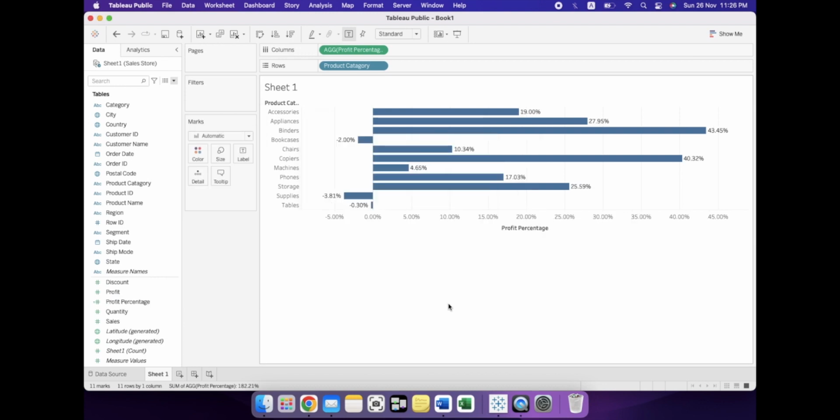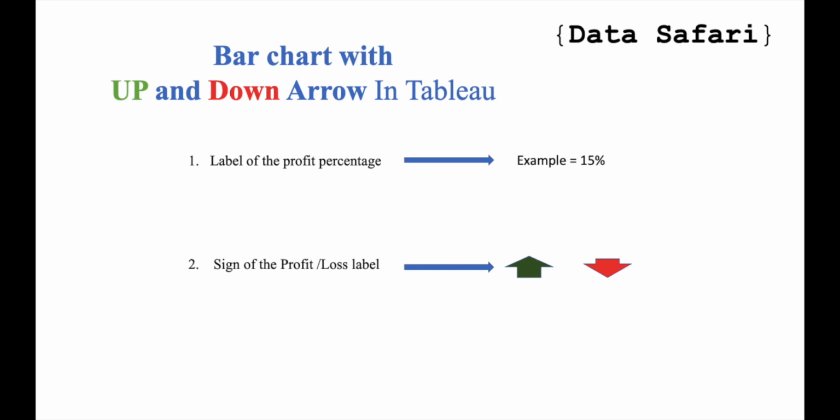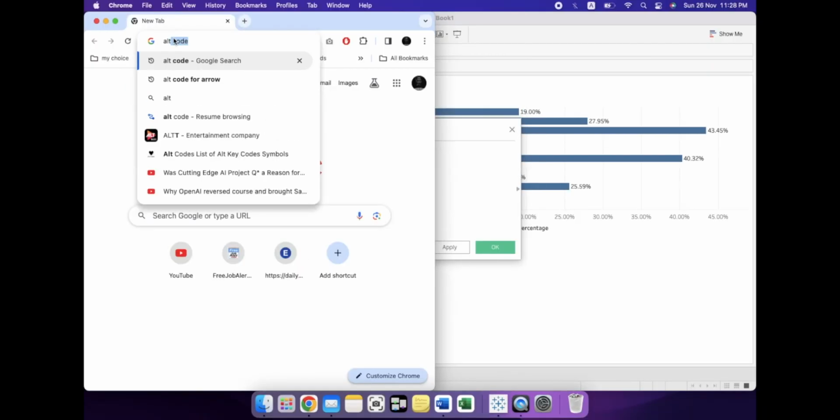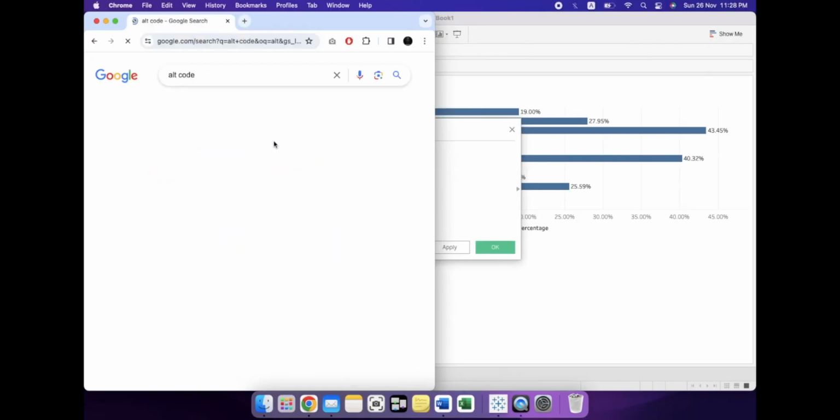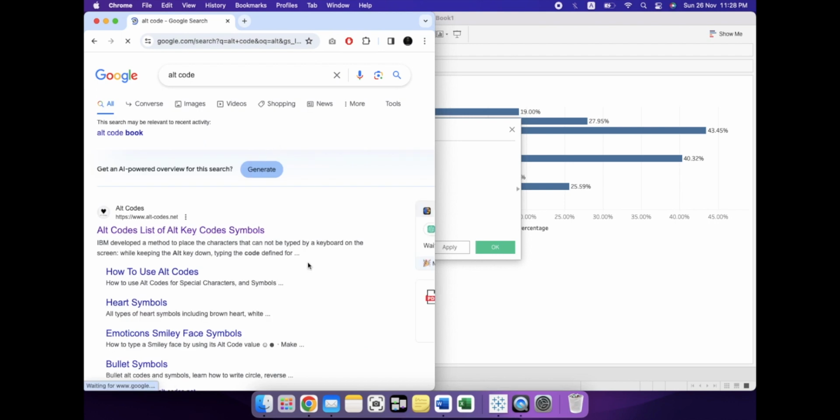Now we need to create two fields. Number one, level of the profit percentage, which will show the value, and another one is the sign of the profit percentage level. For this we will use an arrow sign. Green arrow will represent the profit and the red one will represent loss. Now we need to get the arrow sign. Go to Google and search alt code. Click here. Now copy this arrow sign.